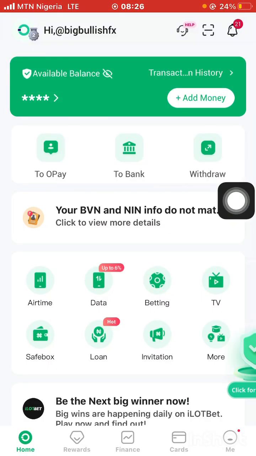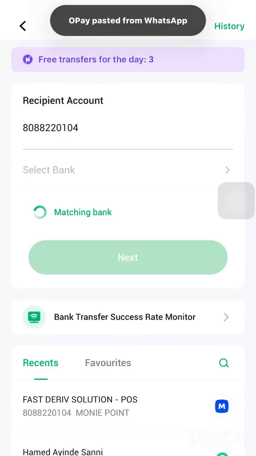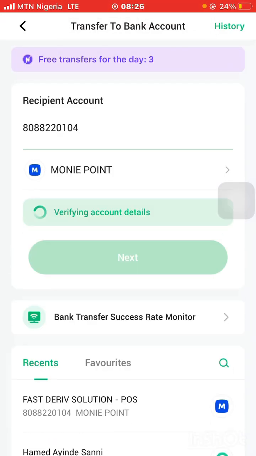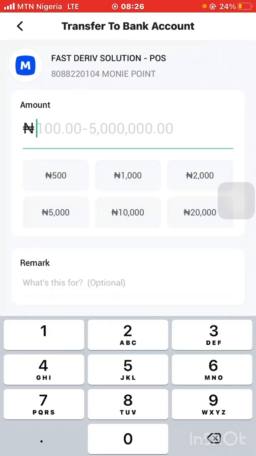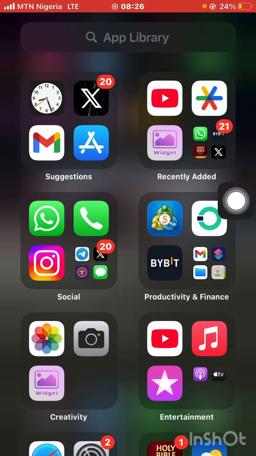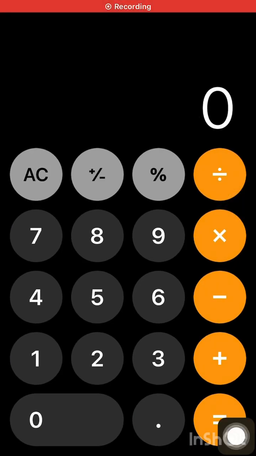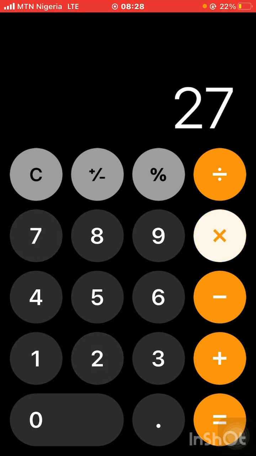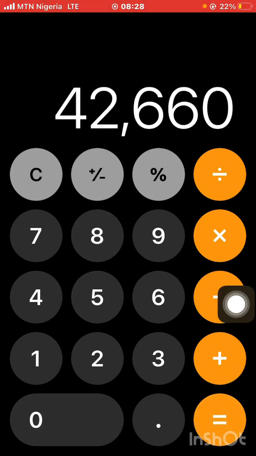Okay, so we're going to transfer. I want to deposit about $27 right now. Let's check it on our calculator. His deposit rate is 1580, right? So guys, I want to deposit $27. 27 multiplied by 158, which is his deposit rate, should be 42,660 naira.